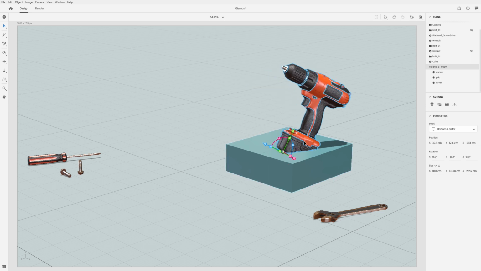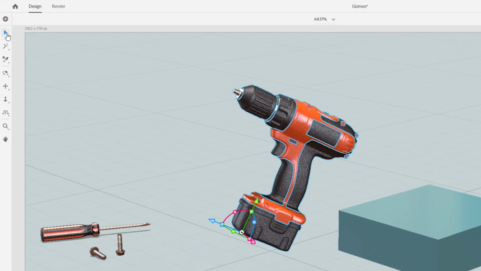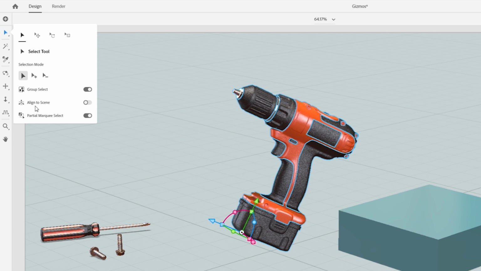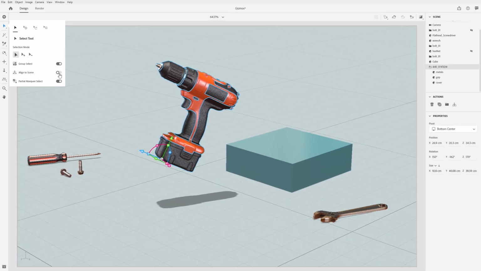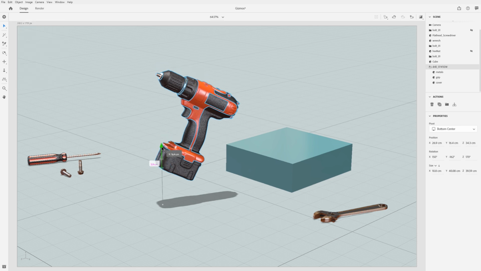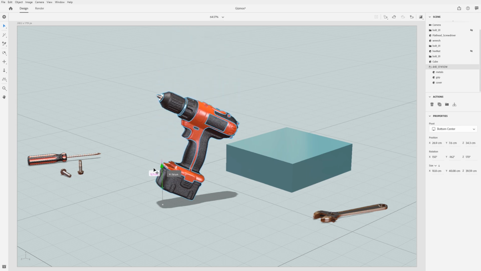You can change the orientation of the gizmo to be aligned with either the object or the scene by toggling the Align to Scene tool option. The shortcut to change the gizmo alignment is Q. This lets you move the object in many ways very quickly.